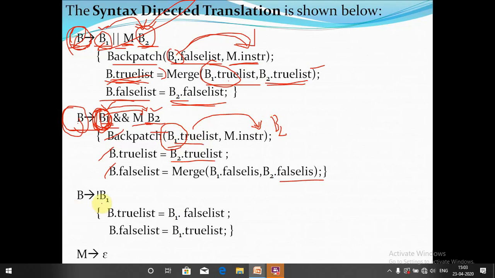Next, B implies not B1. That means opposite. So B becomes true when B1 is false. So see here, B1.falselist equals B.truelist. So B becomes true when B1 becomes false. Similarly, B becomes false when B1 becomes true. Next, M implies epsilon. Here M is a marker that represents the address of the next instruction, but it is a dummy variable or temporary variable.